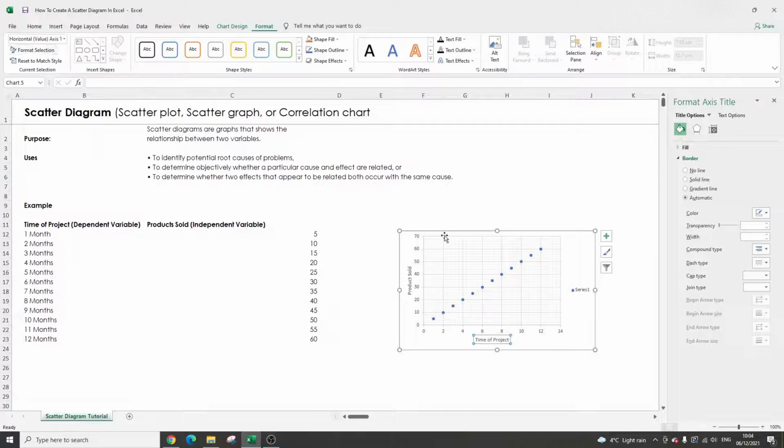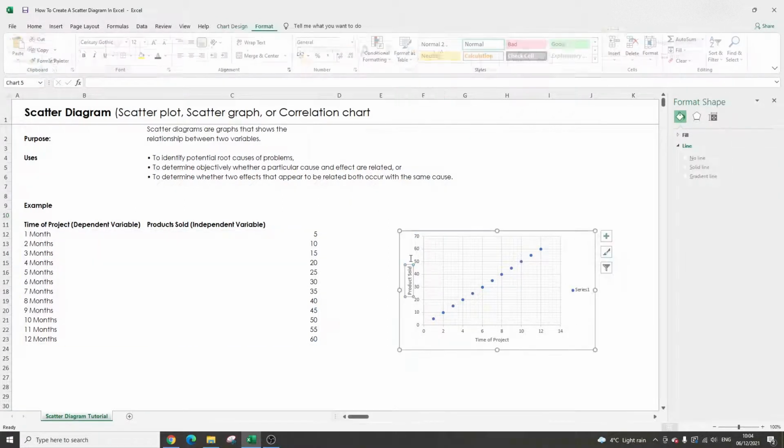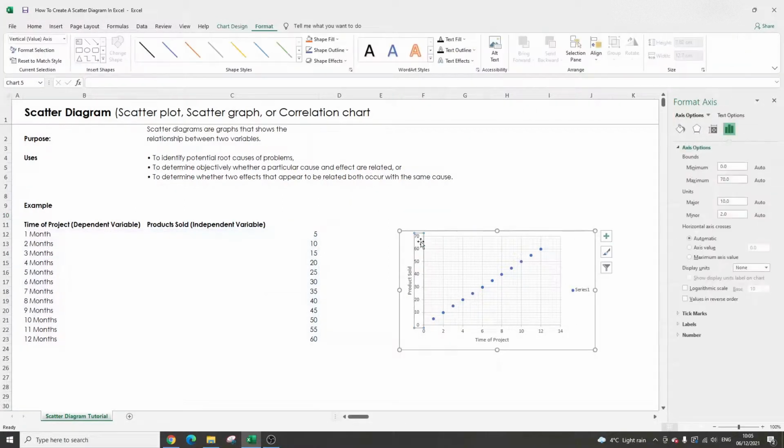Oh, it's already selected. So if I select here, for instance, on this axis, the products sold, you'll see on the left-hand side, if I click format selection, and we basically want to, no, sorry, excuse me, where I went wrong there, I was selecting the axis. I needed to select this, the numbers. So if I click format selection, what you're getting on the right hand side is the ability to change how the scatter graph appears.